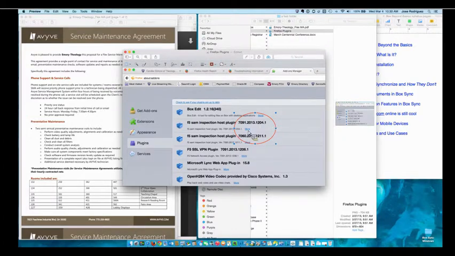I don't want to keep that. All right, it's not letting me delete, so maybe there we go.